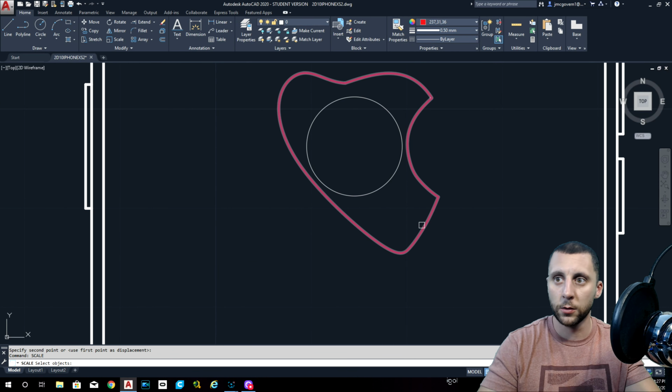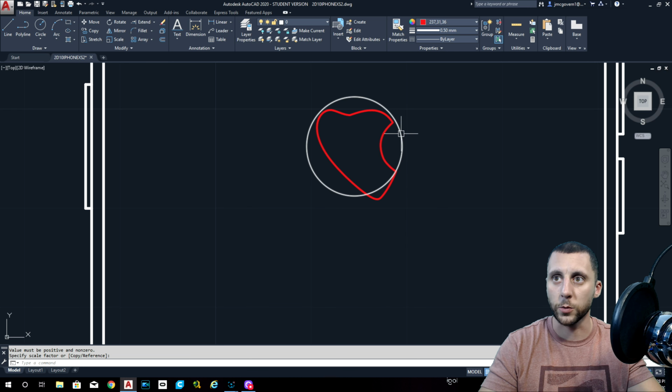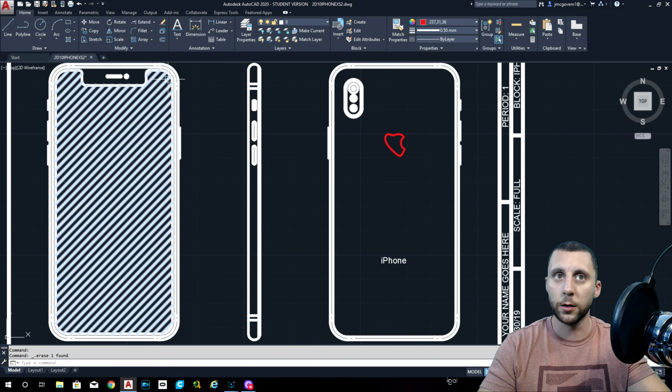Use scale, select this, hit enter, go at the middle of the circle and scale it until you think it's about the right size. Probably something like that. Whoops. Click again. Why will that not scale? There we go. I don't know why that wasn't working. And then get rid of the circle. Then your Apple logo is in the middle of the screen.